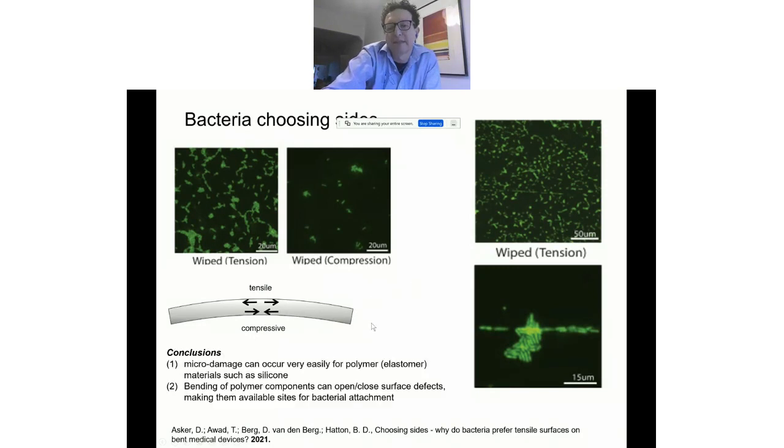So what does this tell us? Well, first of all, micro damage can occur very easily on polymer materials, especially elastomers like silicone. Even just wiping it or handling it is enough to put these little defects in the surface at the scale of the bacteria. They're just so small. And that's not something you would notice. It looks fine. And if you bend the sample, you're opening up the defects on the tensile side a lot more than the compressive side.